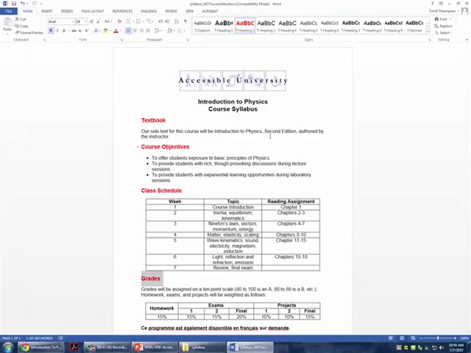Okay, let's look at this graphic at the top of the page that says Accessible University. It is just an image, so there's actually no text there. It means we have to provide the alternate text.